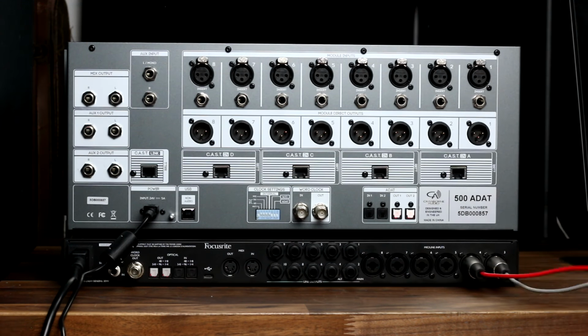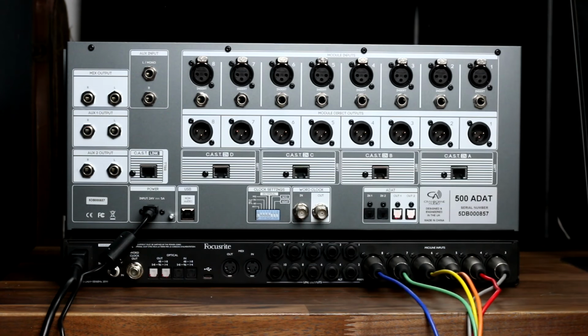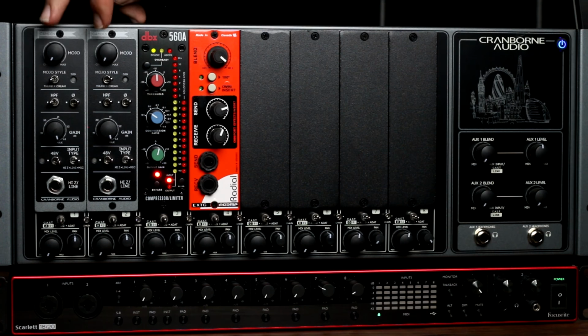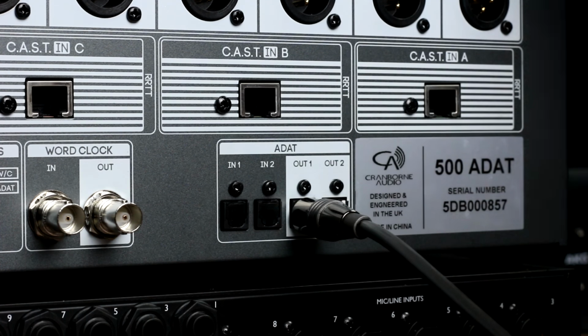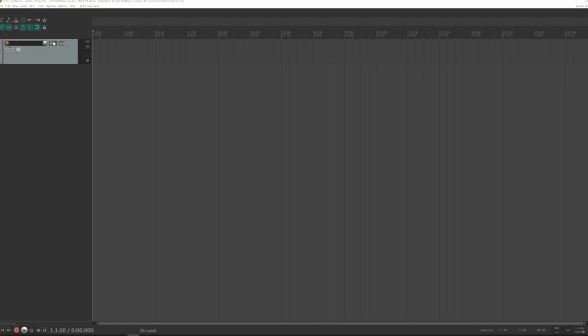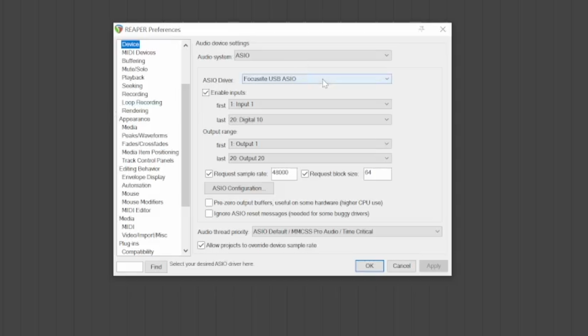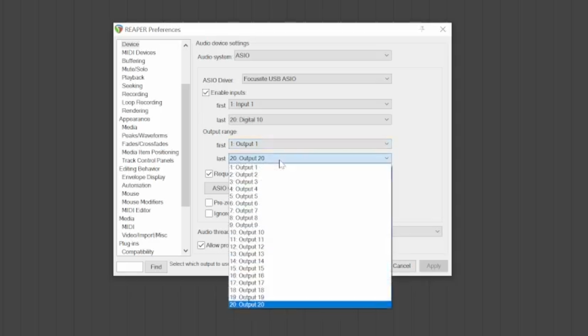Let me show you an example. Let's say I've already used the 8 microphone preamps on my Focusrite Scarlett 18i20, but I need 2 more. I can route these 2 Camden preamps into my interface through ADAT. Remember, we've already got the output of the 500 ADAT connected to the input of the Focusrite interface. So all we need to do is make sure that the full range of inputs on the interface are accessible by checking the audio hardware settings within the DAW.